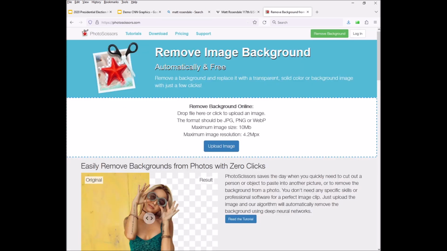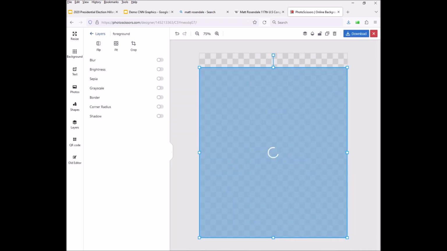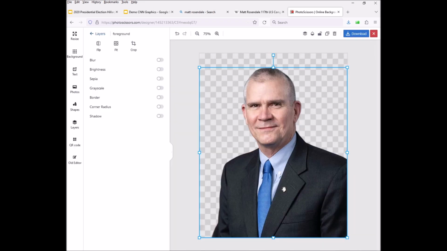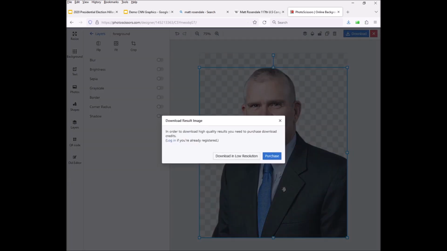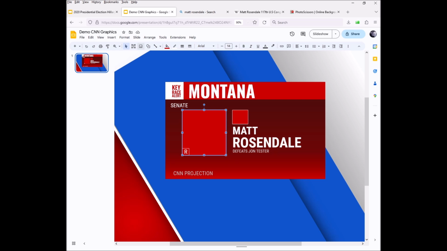You go there and you drag your image on, or you can click Upload Image. But you drag your image into there and it loads it. And then it'll automatically remove the background for you. So it looks like that, basically. And yeah, you get a nice no background image so that you won't have any background when you insert it in here. So then you click the little image icon right here next to the text box.